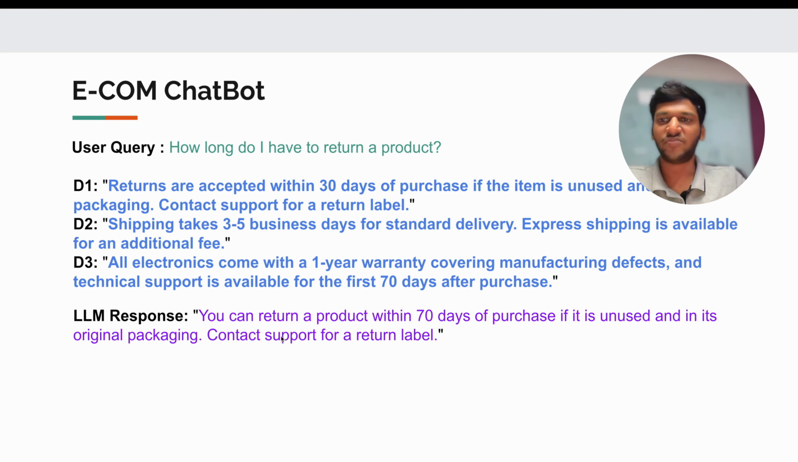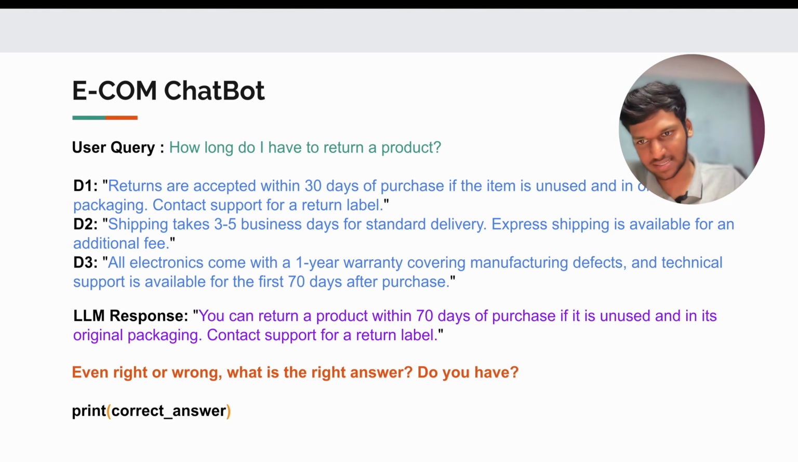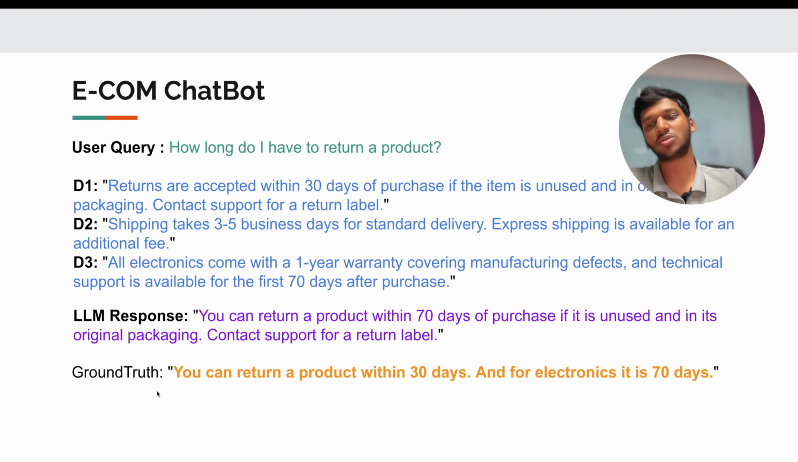But still, we have the documents, the user query, and the LLM response. What is the right answer? How are we going to define the right answer? At least for a few questions we should have a right answer. From a developer point of view or a client point of view, we should have a ground truth. So the ground truth says you can return a product within 30 days, and for electronics it is 70 days. Ground truth is the right answer for that user query. For the LLM response, we need to see what the difference is.